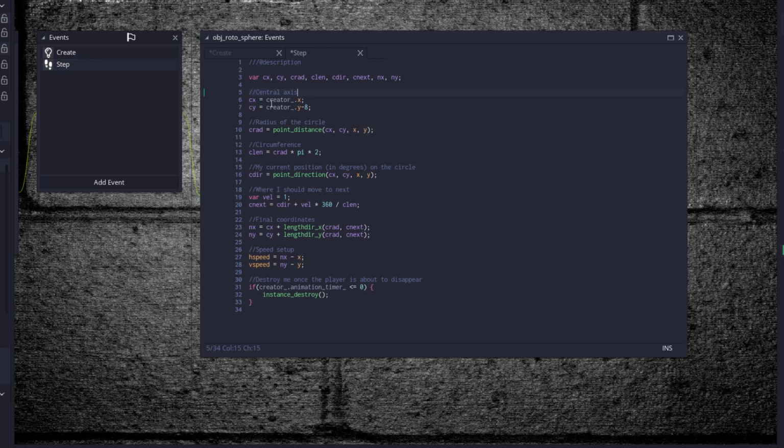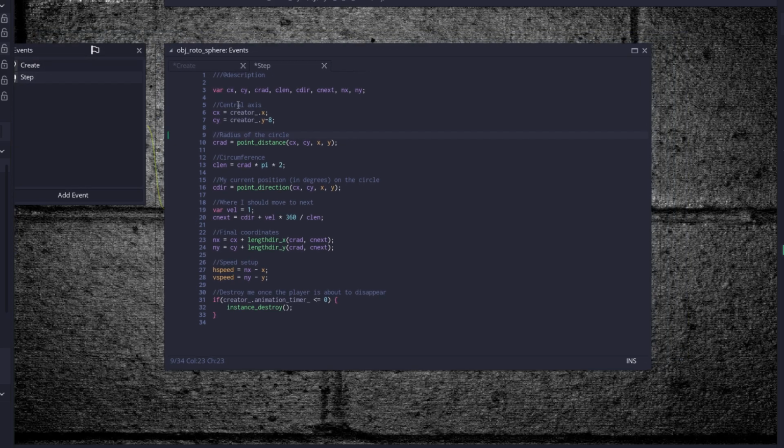Then we have a central axis, which should be at our cx creator.x, cy creator.y -8. So this will be the center point of where we actually rotate around. Set up a radius for our circle. So the point distance would be from the creator's X and Y position to our X and Y position, wherever we're at. The circumference is our radius times pi times 2. My current position in degrees on the circle.